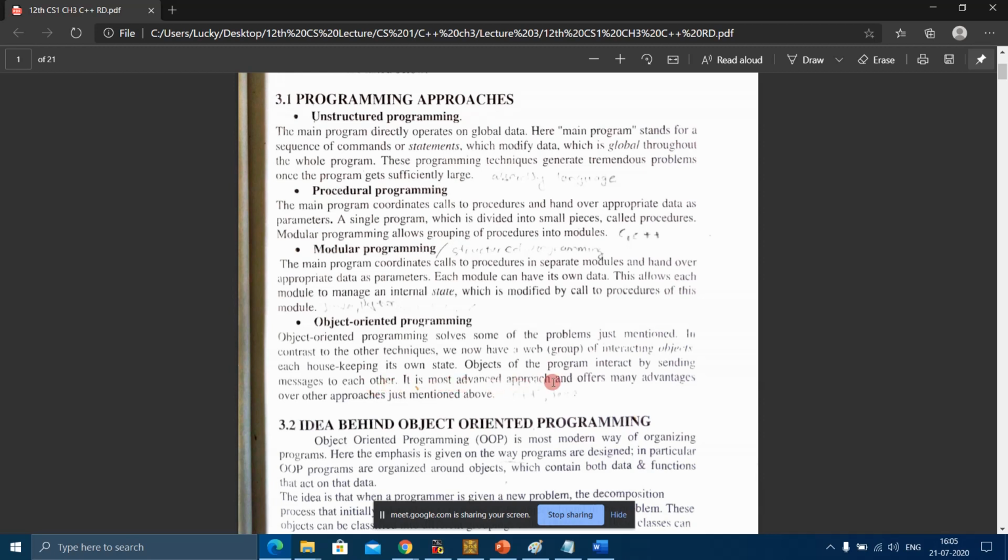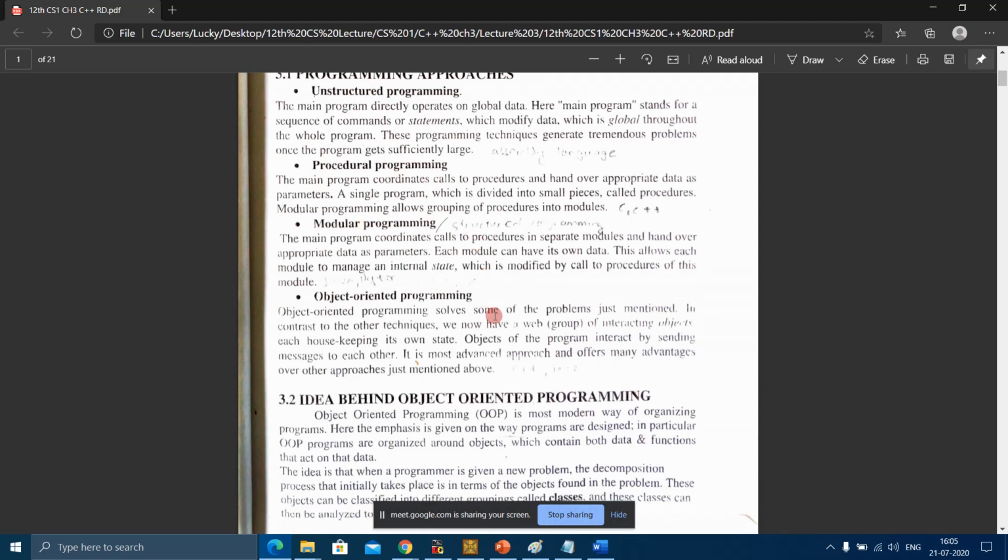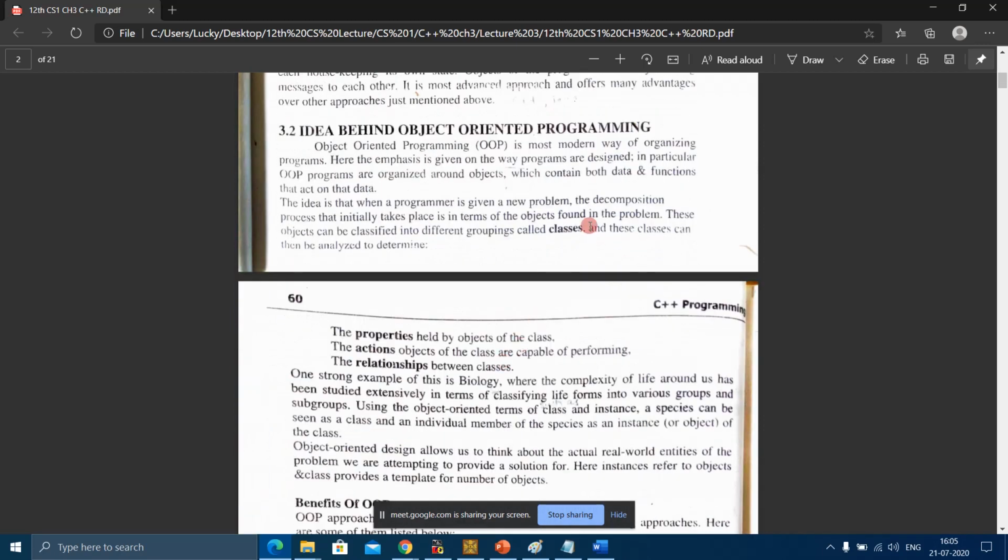It is the most advanced approach and offers many advantages over the approaches just mentioned above: unstructured, procedural and modular. So let's see the idea behind object-oriented programming. Object-oriented programming is the most modern way of organizing programs. Here the emphasis is given on the way programs are designed.